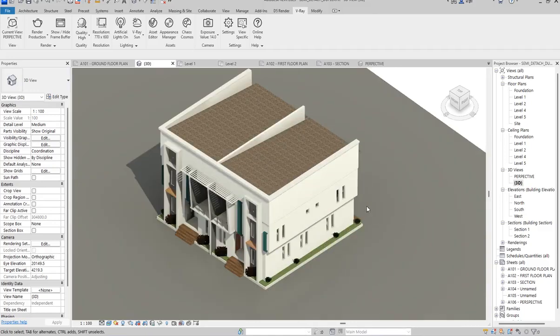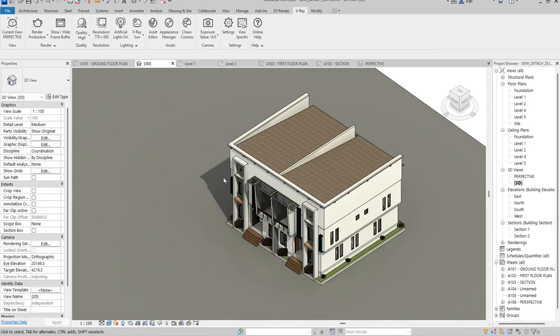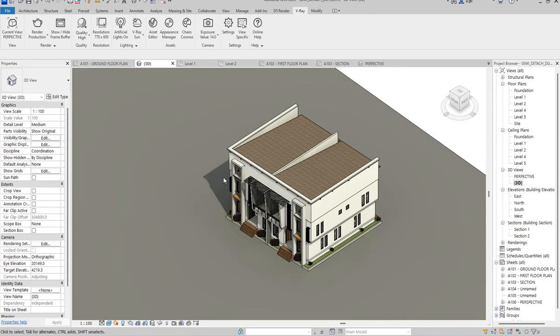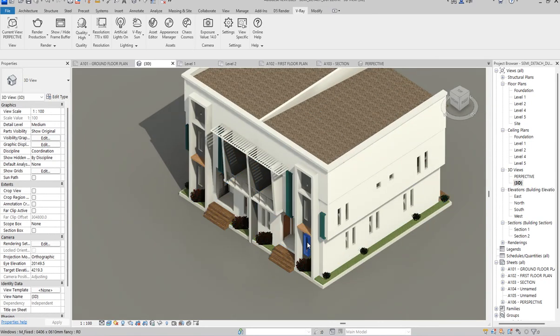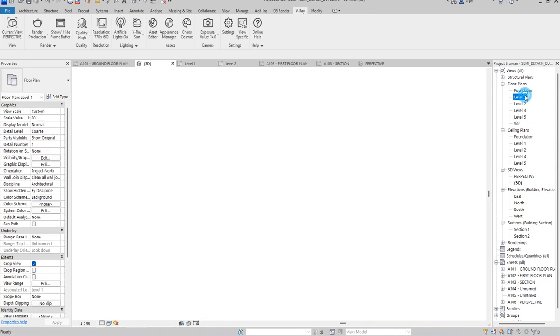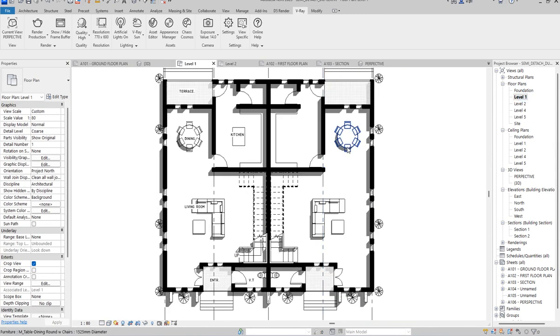Welcome to Multi-Net Design. In this tutorial, we are working on a semi-detached duplex that we have been working on so far. From our previous tutorials, we are able to do all these things.